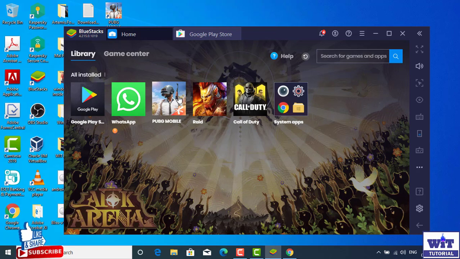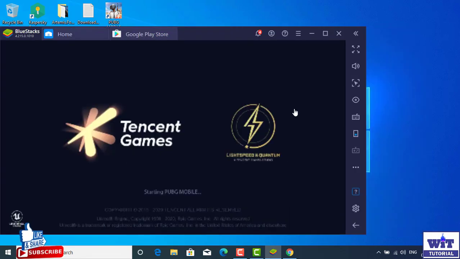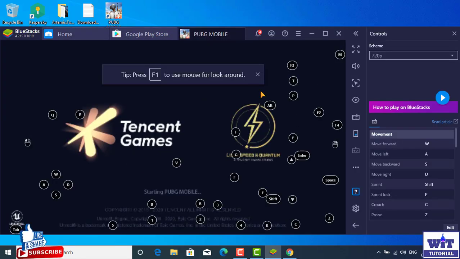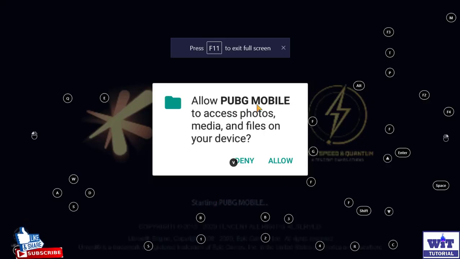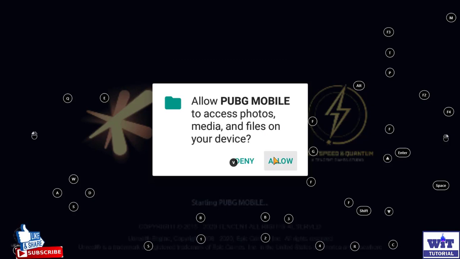Let's start with PUBG. You can see the game has started already. I mean, the game is being loaded, and here you can see the controls on the right side. It will show how to play on Bluestacks. There is a tutorial here, as well as the controls, and you can see the options on the right-hand side have been enabled now. I'll explain which options they are and how we can use them. Okay, it is asking to allow PUBG Mobile access to photos and media. Just allow it.